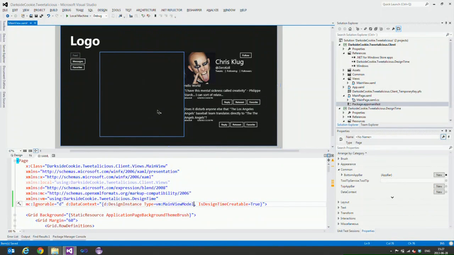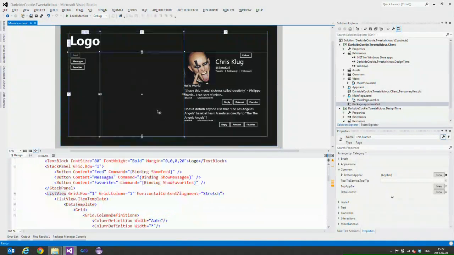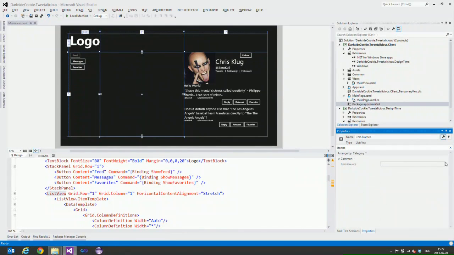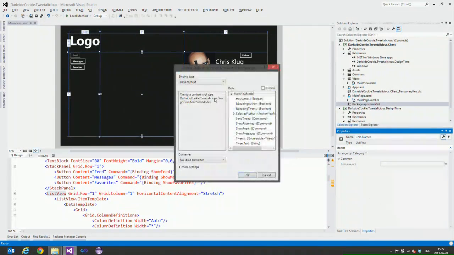And then you add is design time creatable equals true. You build it once. And everything fails. You mean that one? And everything just works. So all of a sudden I get information flowing out here from my design time view model.